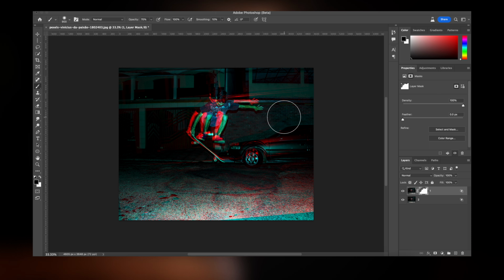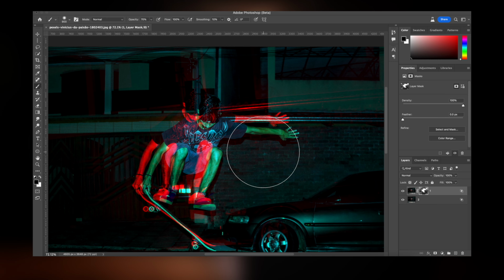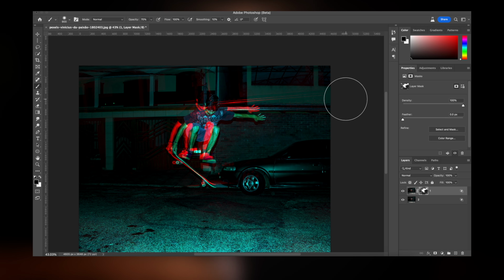I actually do like that red light streak, so I'm going to leave that there. Again, this is totally personal preference. If you want to leave some of these streaks in, you absolutely could. But I think something like that looks pretty cool. So that's how you can achieve a kind of a glitch effect using this duotone technique.